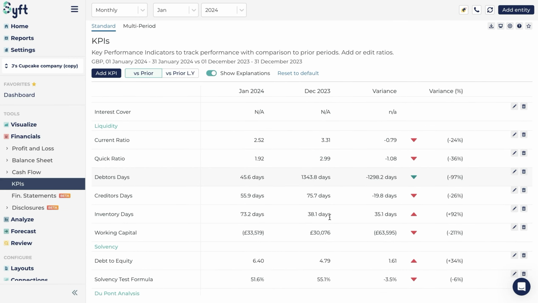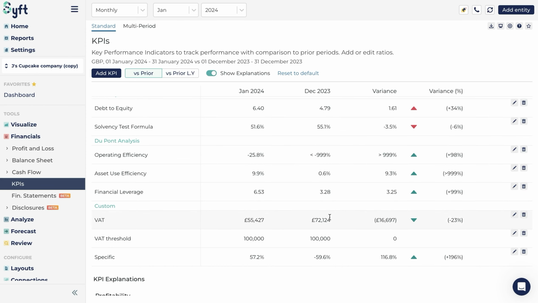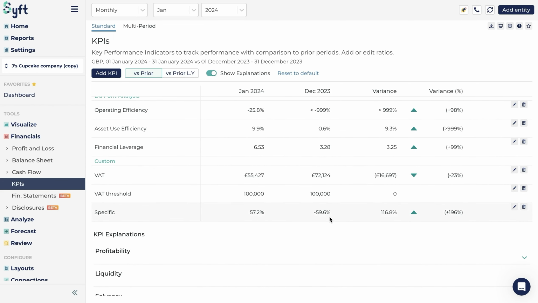Then you will see now under Custom the specific KPI that I've created is there. At the bottom we can also see the explanations. The pre-built KPIs will have automated explanations, and the additional KPIs will show custom explanations when the KPI was added.